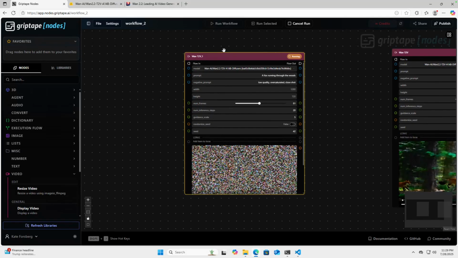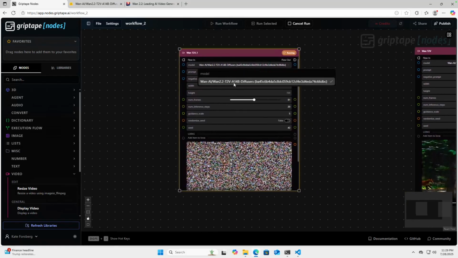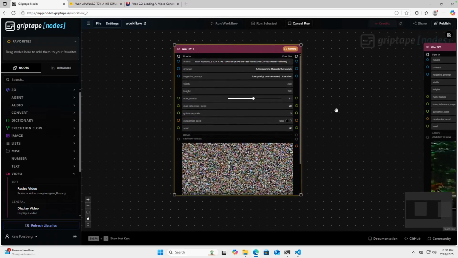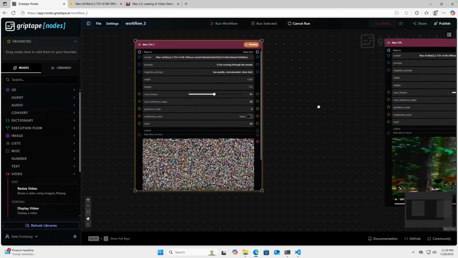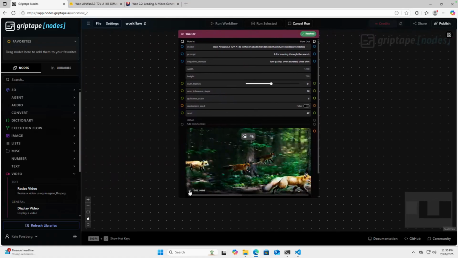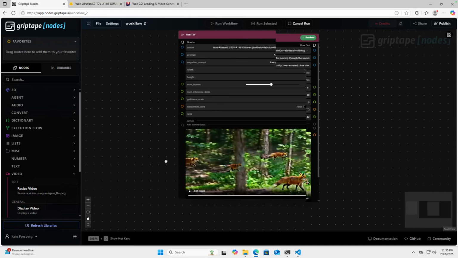Here we have a WAN Text-to-Video node. As you can see, you can select your model from the drop-down here, and then set your prompt, your negative prompt, and begin generating. This is a node that I've already started generating a video on, and I'll show you what the finished result looks like. But here you go. And here we have some fox running through the woods.